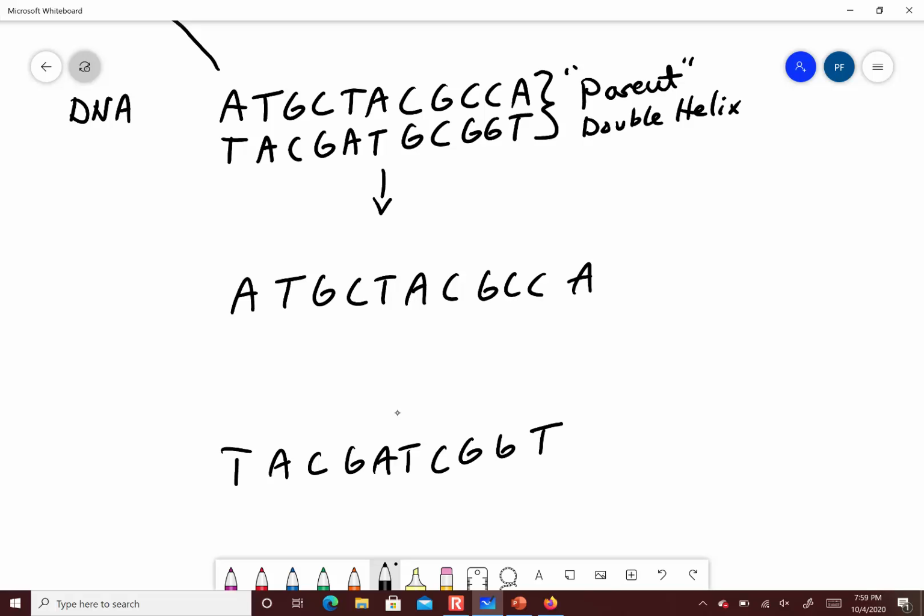Right, so we've separated the strands, and I think I missed something there. All right, there we go. Separated the strands. My G's look horrible. All right, we separated the strands.